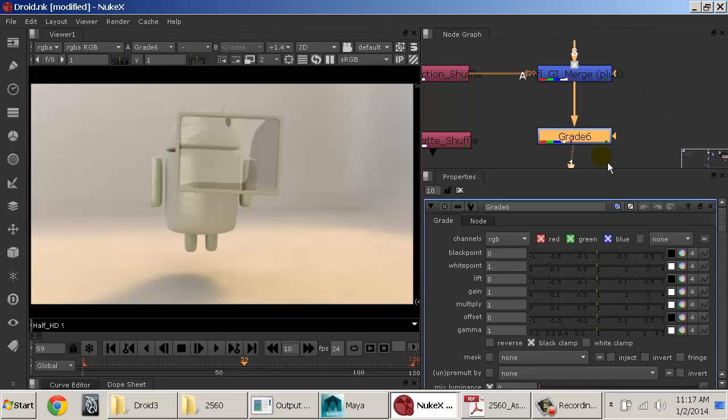Okay. Now if I go in here, here's the grade node, here's what it looks like. There's a black point. Let's reset that to 0. There's a white point. Reset that to 1, because that's its default. Here's a lift. Here's a gain. No big deal, everything's pretty much just standard type stuff.